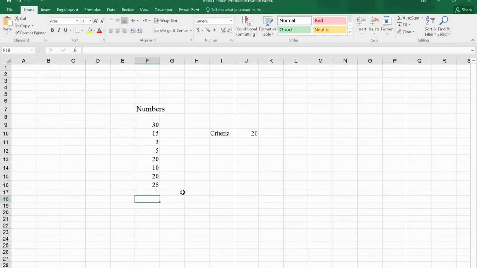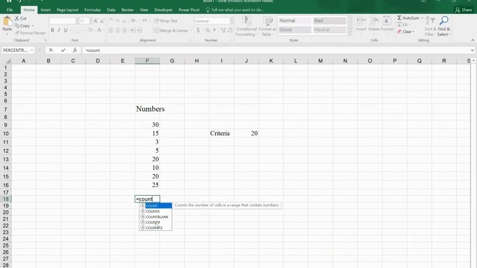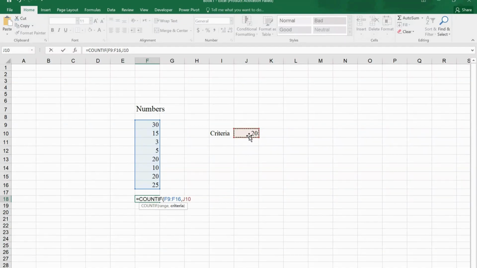Always start the formula in Excel with an equal sign. Accordingly, we type the equal sign, then type COUNTIF and press the Tab button. Select the range. Then put a comma after it, write the criteria, or select the cell in which you have criteria. We have criteria in cell J10. Close the bracket and press Enter.